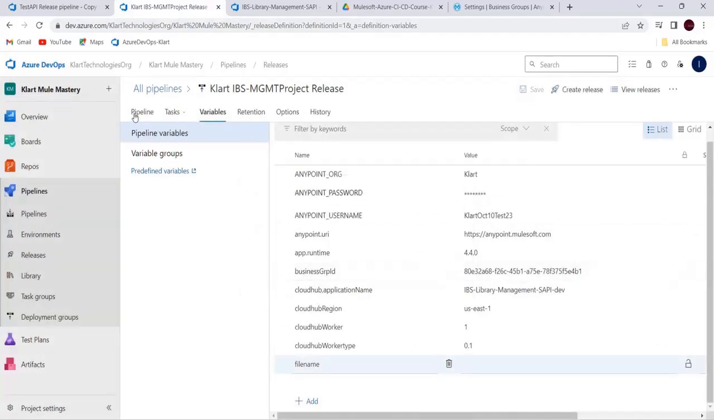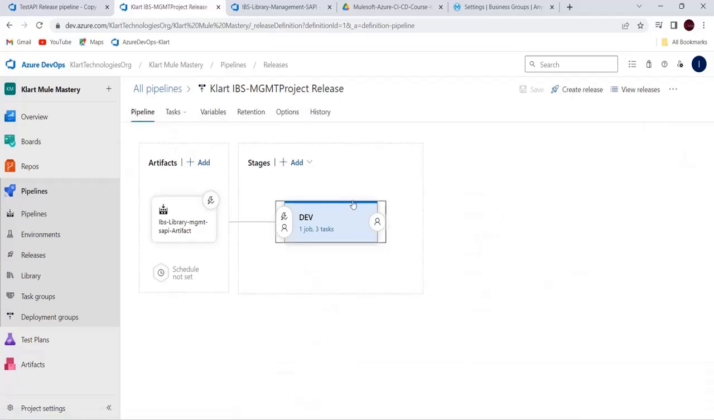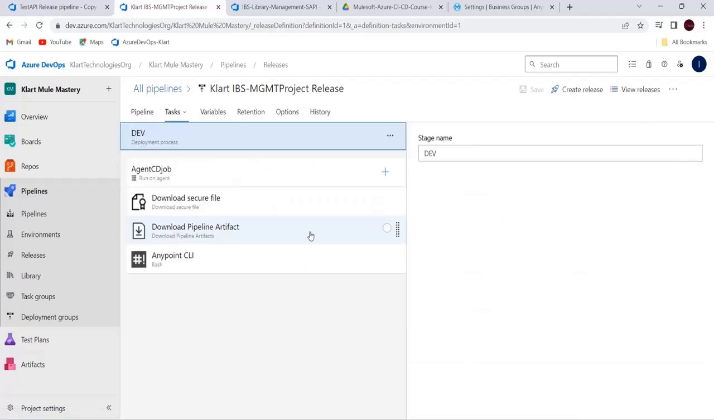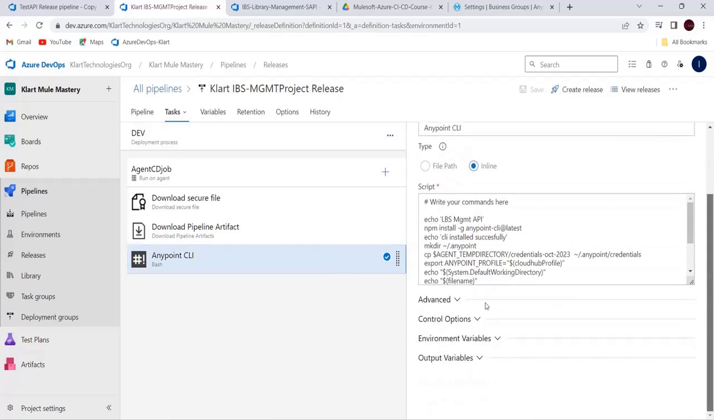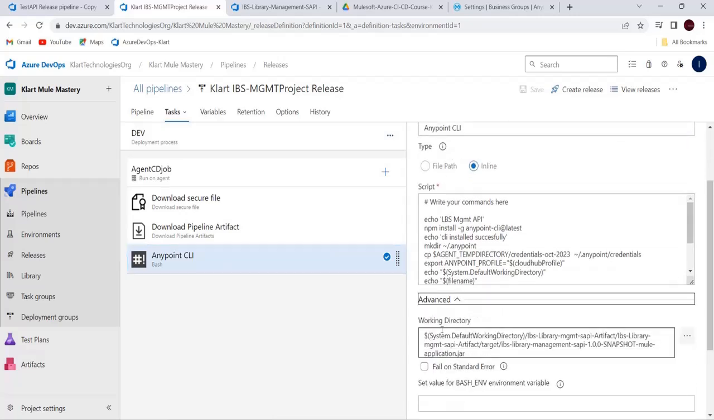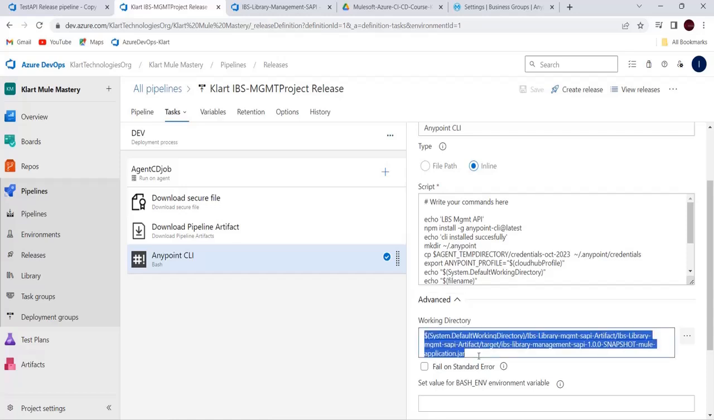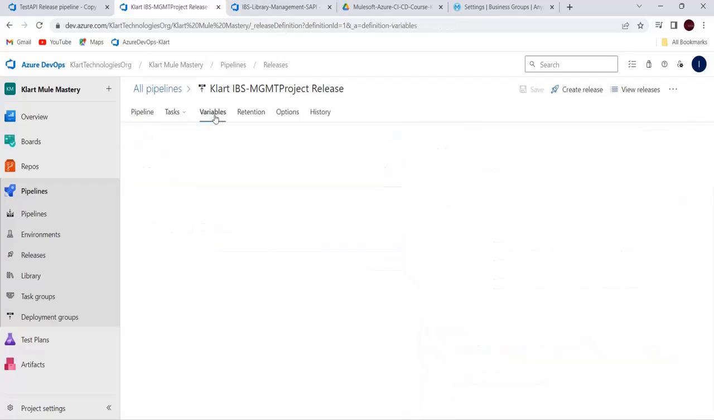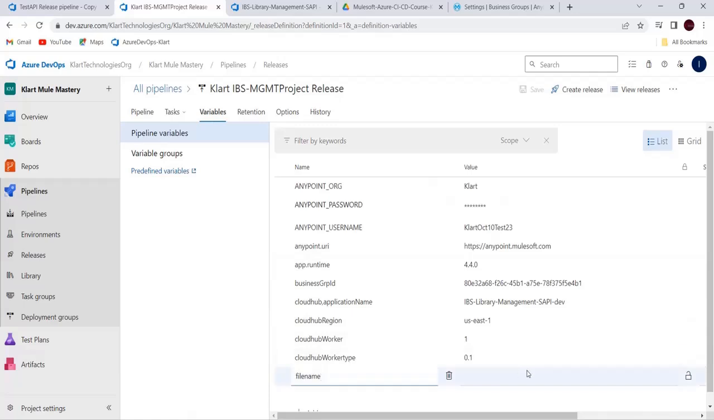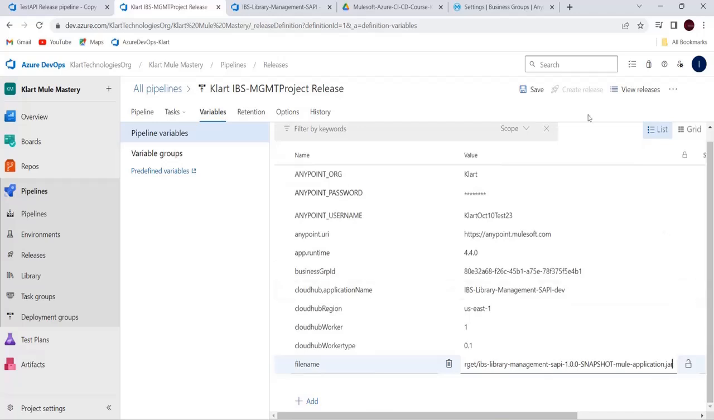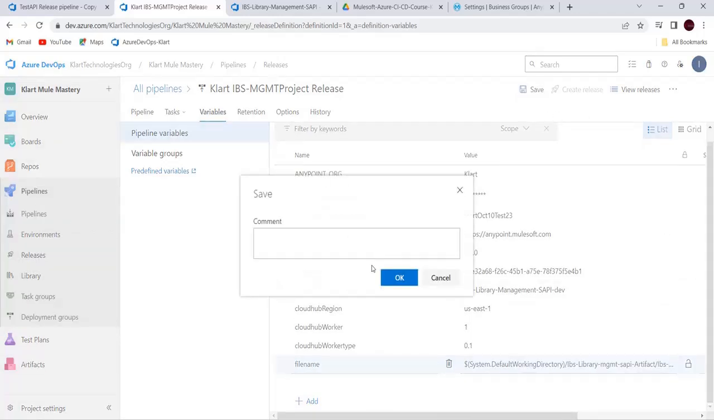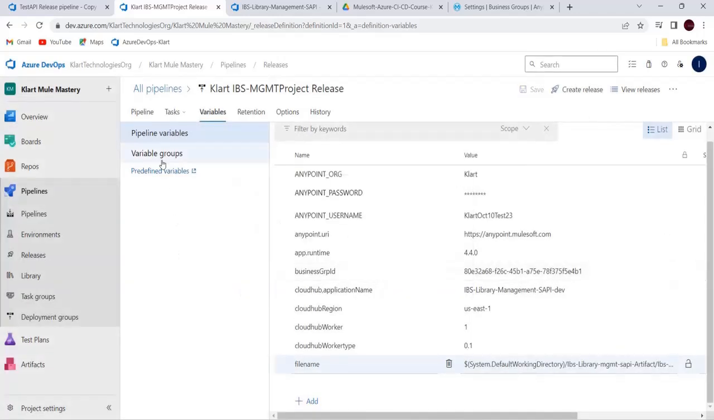And from where you can copy this, sorry, file name means go to your pipeline and click on the stages. Here in the Anypoint CLI, if you remember in the advanced section, we have browsed for this working directory. Now you can just copy this entire thing and go to your variables, in the file name, the value, you can just paste it there. That will help.